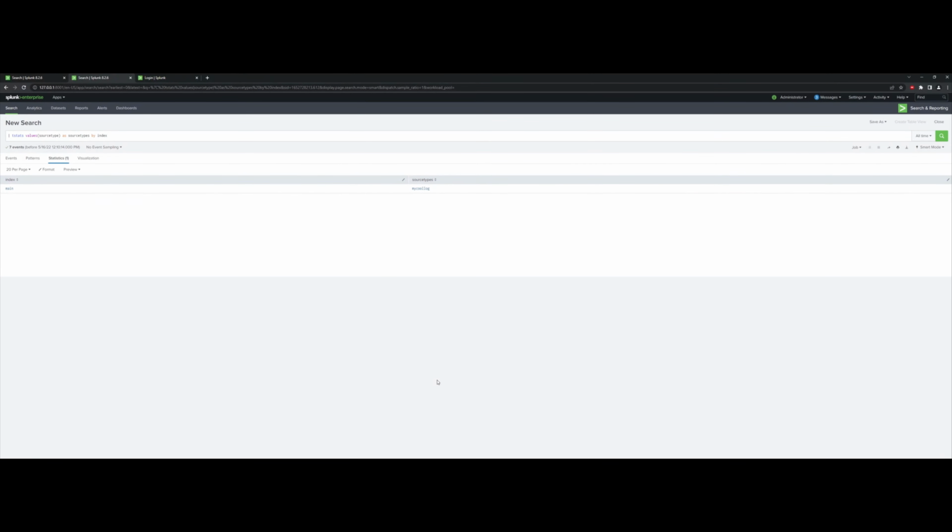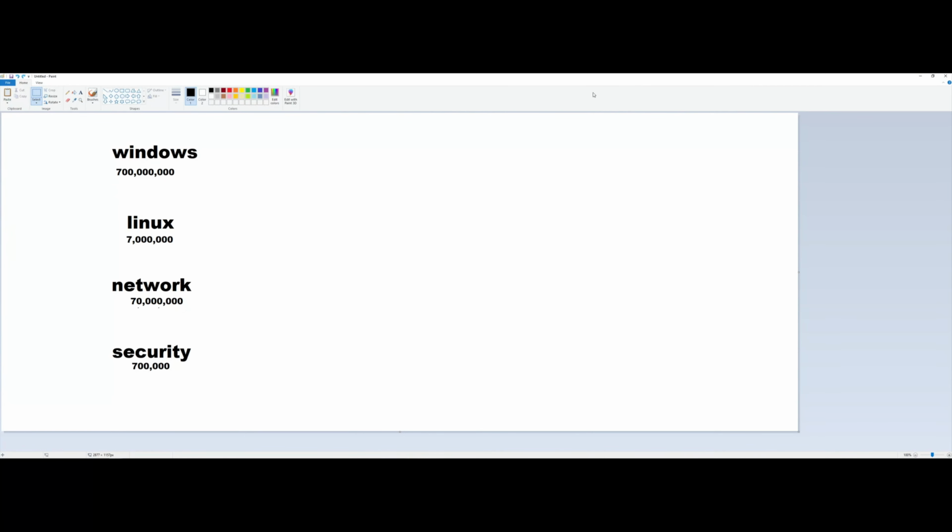So right about now, you're probably wondering what an index or source type is. An index is a directory on the indexer where we ingest data. For the purpose of this video, we're going to assume we have 700 million Windows logs, 7 million Linux logs, 70 million network logs, and 700,000 security logs.